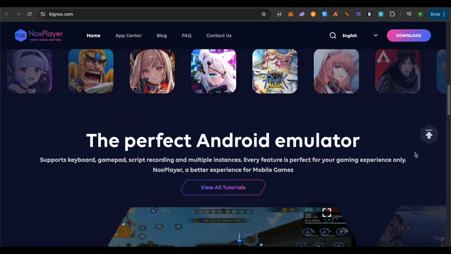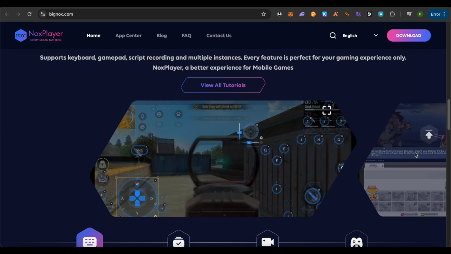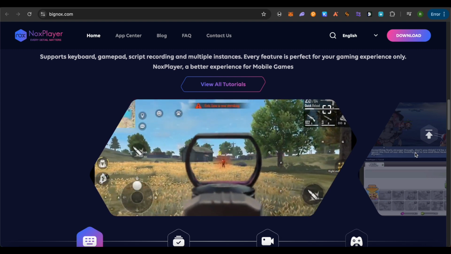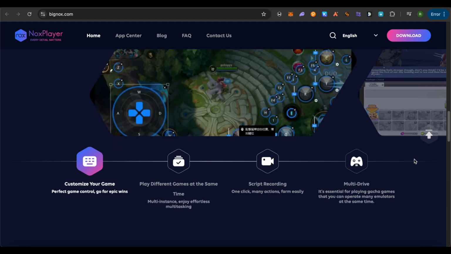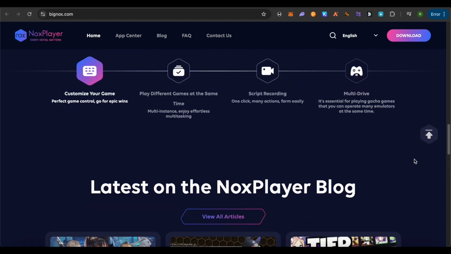If your Nox Player is stuck at 99%, simply take your Mac into recovery mode and after that, restart your Mac. And after that, you would be able to install it properly. And this is how you do it.